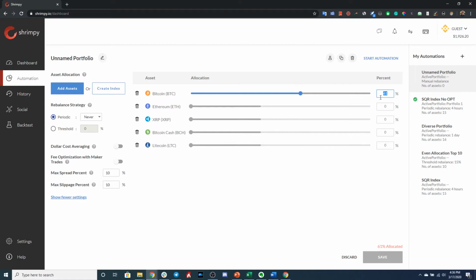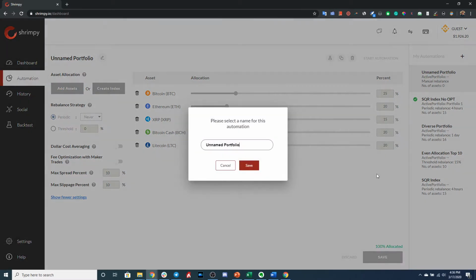So say we want 25% Bitcoin, 20% Ethereum, 15% XRP, maybe another 20% of Bitcoin Cash, and the remainder 20% in Litecoin. Let's go ahead and save this portfolio. We can name it whatever we want. For this example, I'm just going to call it Example Portfolio.